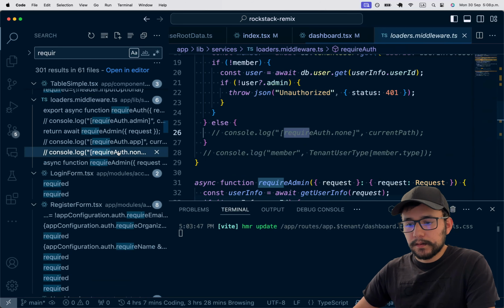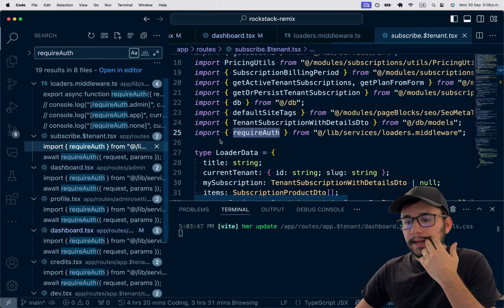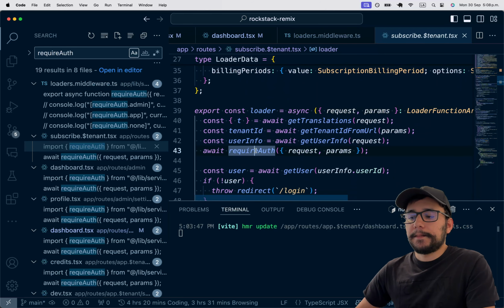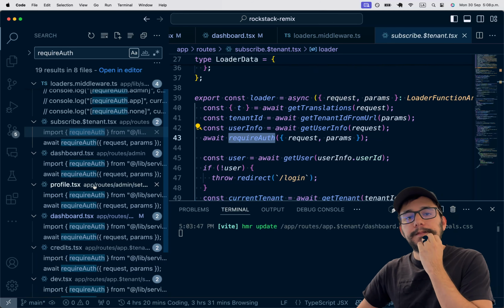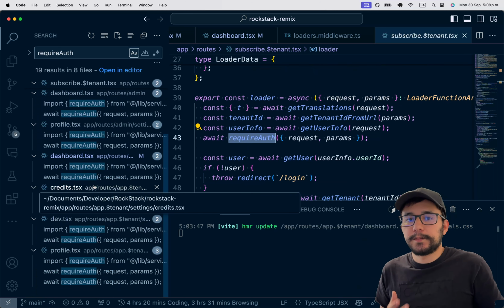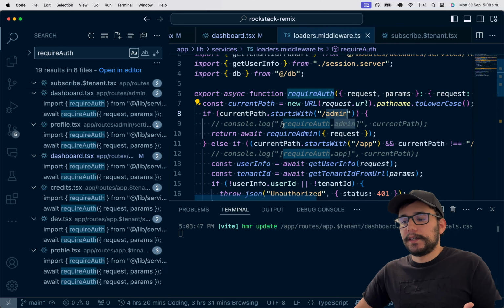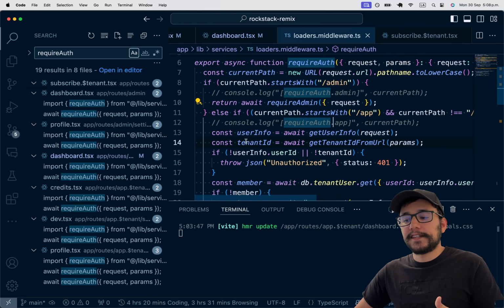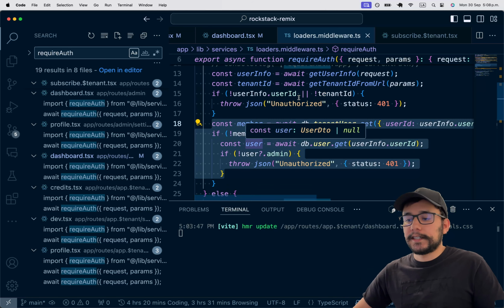Where is it? Did I write it wrong? Require auth. So you can see that, for example, for subscribing a tenant, I'm calling this on the loader, passing down the request and the params. And I do the same thing where I need to manually check that the current user belongs to this specific tenant. And you can see my function that if it's on the admin route, it's gonna require the admin user. Otherwise, if it's on the app route, I'm gonna grab the tenant ID from that params, and I'm gonna check if it's a member and throw unauthorized if not.